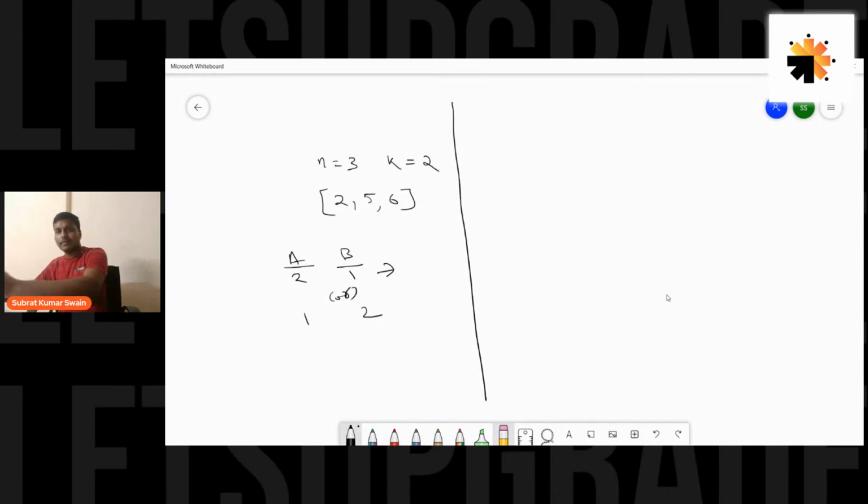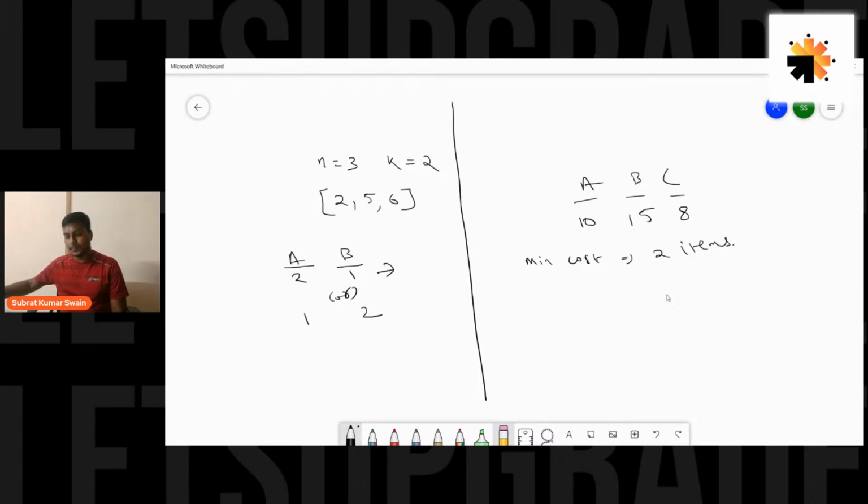We are getting diverted a bit, but we'll come back to it after we have an idea of the greedy algorithm. See, there are three items, guys: A, B, and C. Let's say A's price is 10, B's price is 15, and C's price is 8. And the question here is to find the minimum cost to buy two items. You have to take two items. Greedy is greedy about the solution.